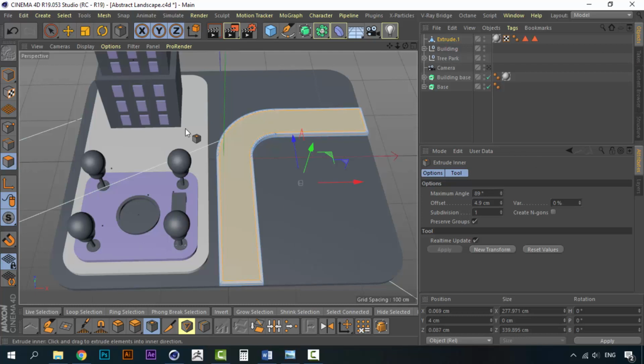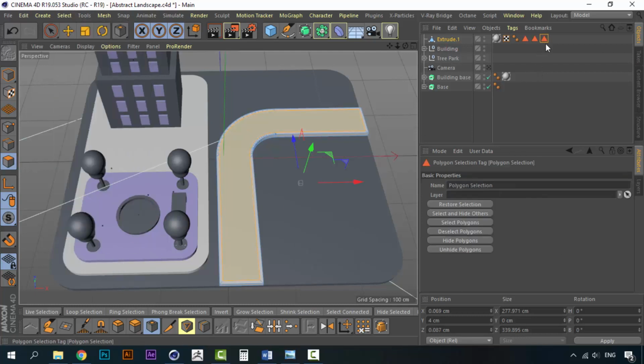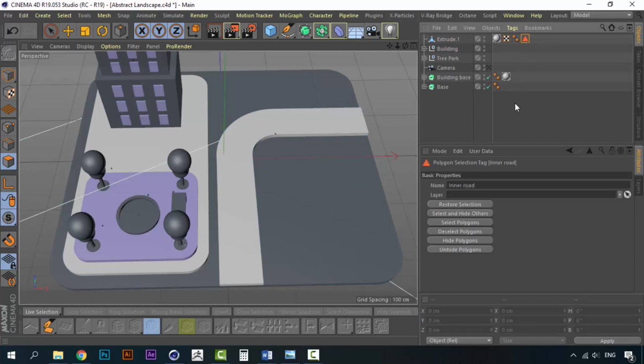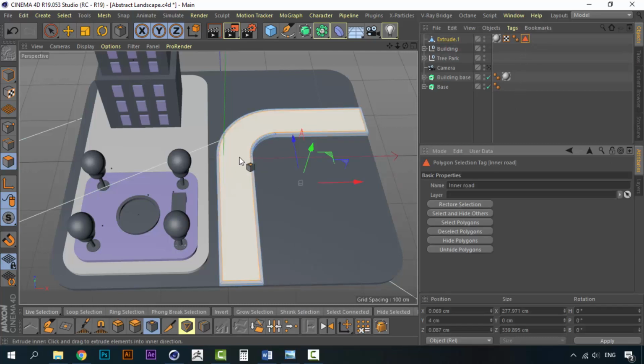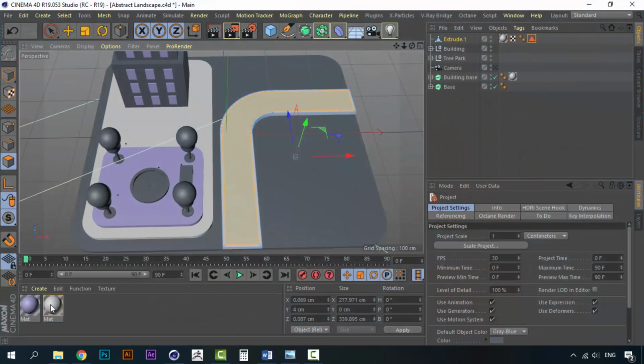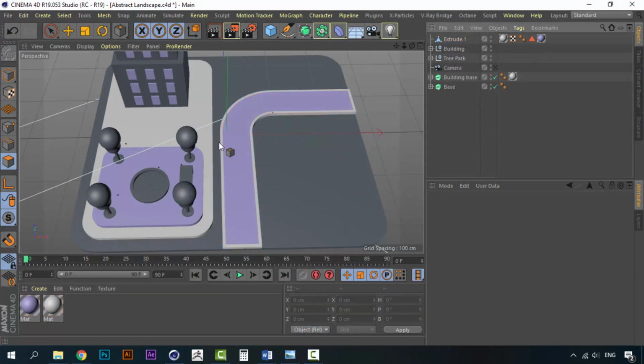Alright, now with this selected, go to select and set selection. Let's call this inner road. You can delete these two, so we have two selections. So if I go and drop a material here, you can see that it applies only on this selection.